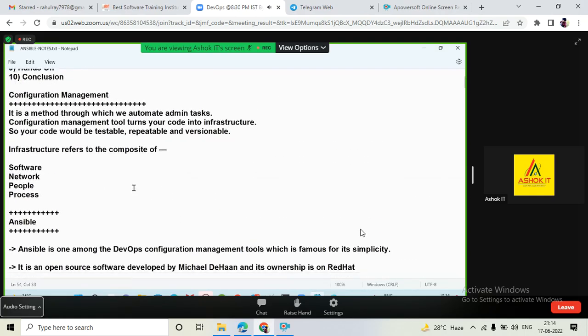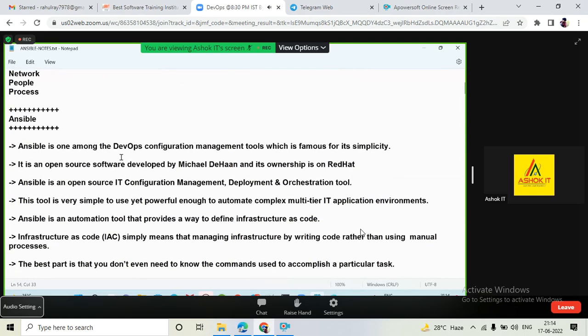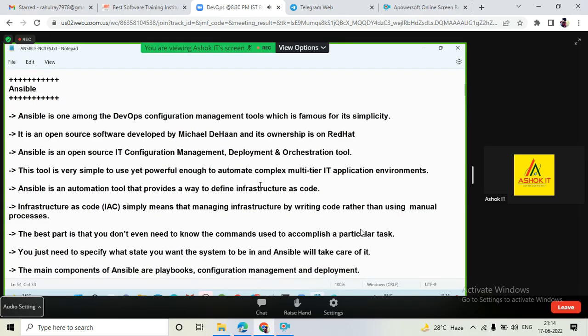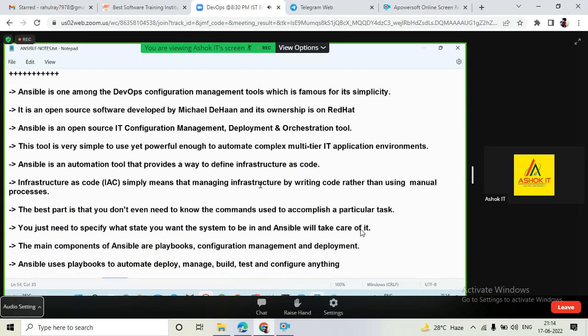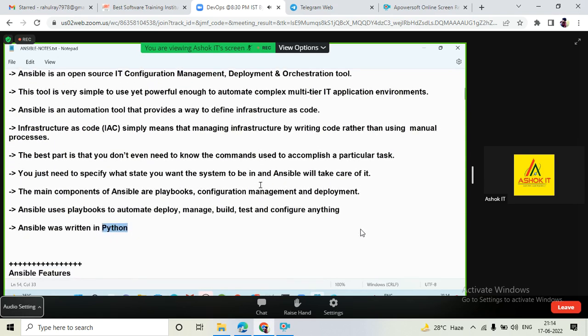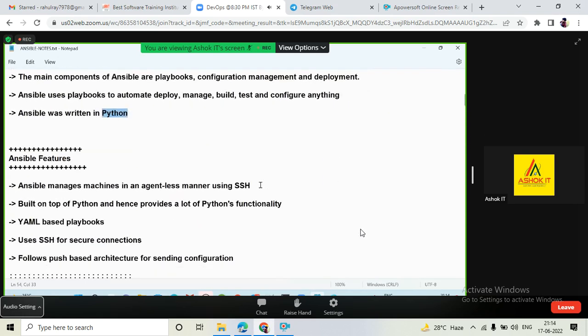What is configuration management and what is Ansible? Ansible is one of the DevOps configuration management tools, which is very famous for its simplicity. It is developed by Red Hat using the Python language. It is used to automate configurations in our application. Ansible uses playbooks to automate everything that is required for our application.